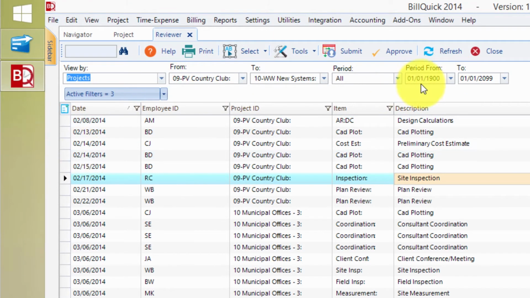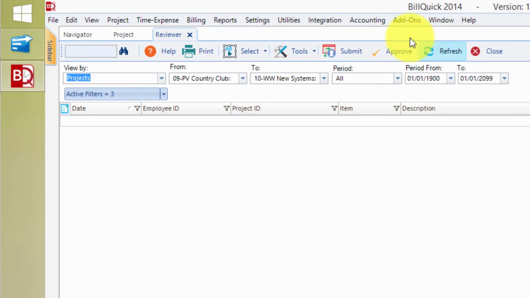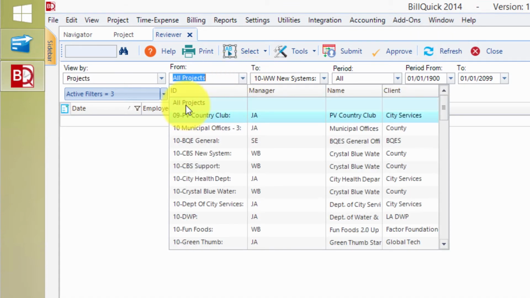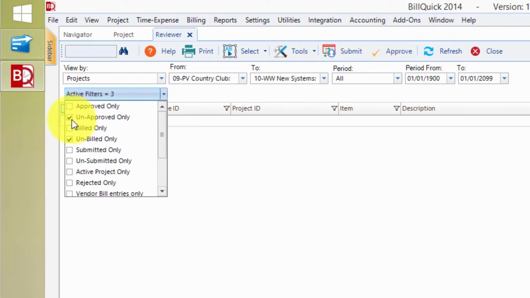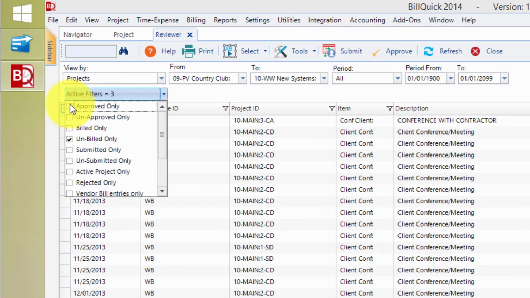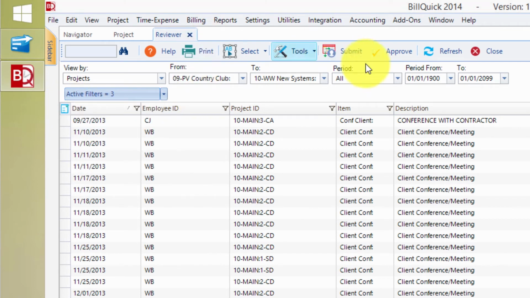I might want to do it by project, right? So I select project, click refresh, and then I do all projects and refresh. And then now I've just approved everything, so I need to switch that and check that off. And now I've got some stuff in here to look at. But this is how you review time and expenses.